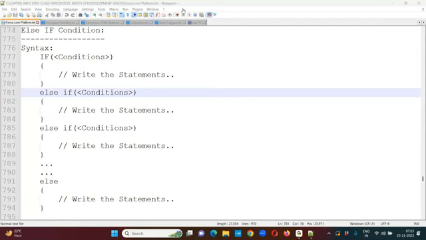But in some cases, if the first level of condition is not satisfied, I want to check the second level of condition. If that is also not satisfied, the third level of condition. If that is also not satisfied, the fourth level, like that, n number of levels of conditions I would like to validate. In such cases, if you want to prepare multiple levels of conditions, then we use the help of the else if conditional statement.